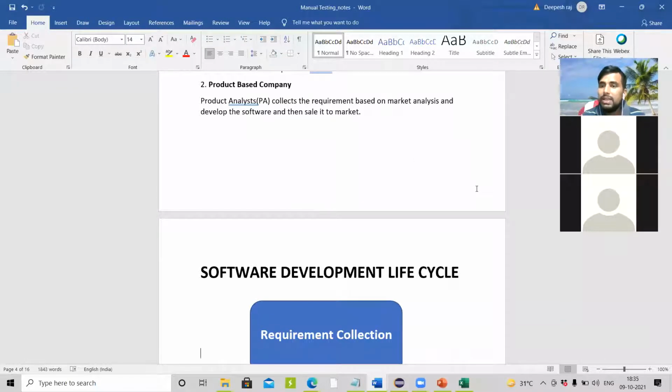In this we have different phases. The first phase is requirement collection. Who is going to do the requirement collection? A business analyst in a service based company. He will go and collect the requirement from the customer. And in a product based company, the product analyst will do a market analysis and collect the requirement.